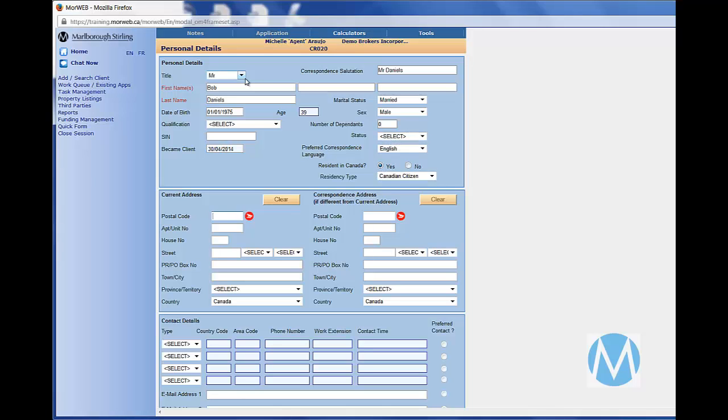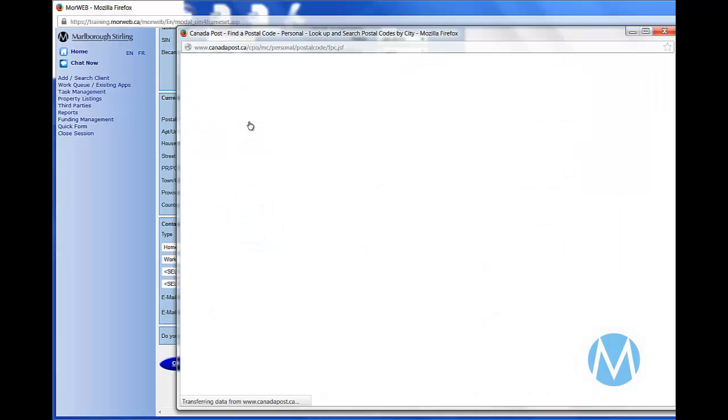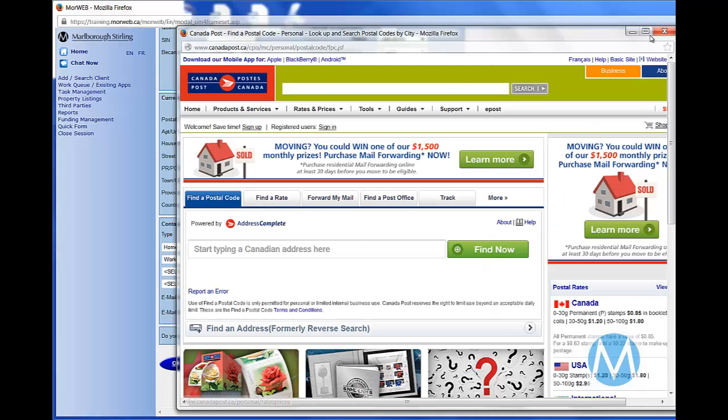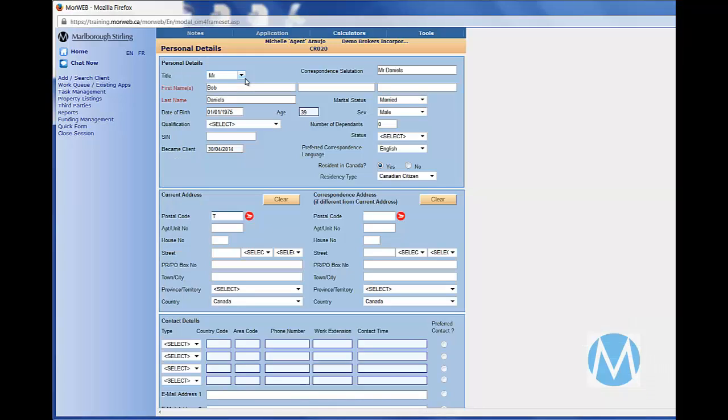You'll find handy tools to use throughout the application, like this link to the Canada Post website, and later on, a link to access MLS properties. MorWEB eliminates the need for any unnecessary keystrokes. If you've entered his address here, you'll never have to type it again anywhere else throughout the application. MorWEB is intelligent enough to carry it through to all other necessary screens, like subject property.